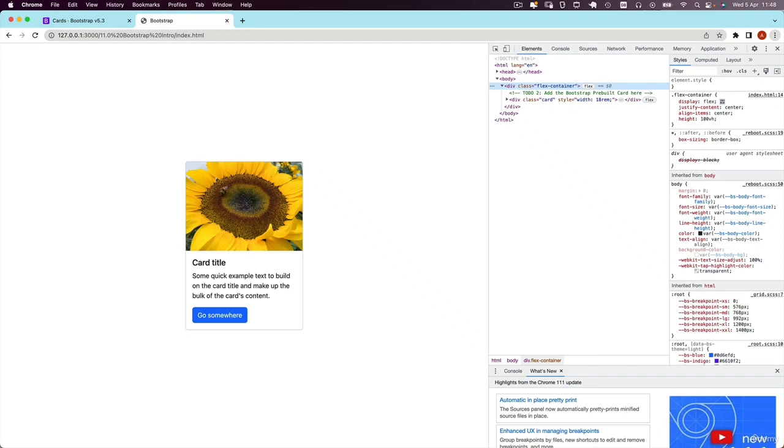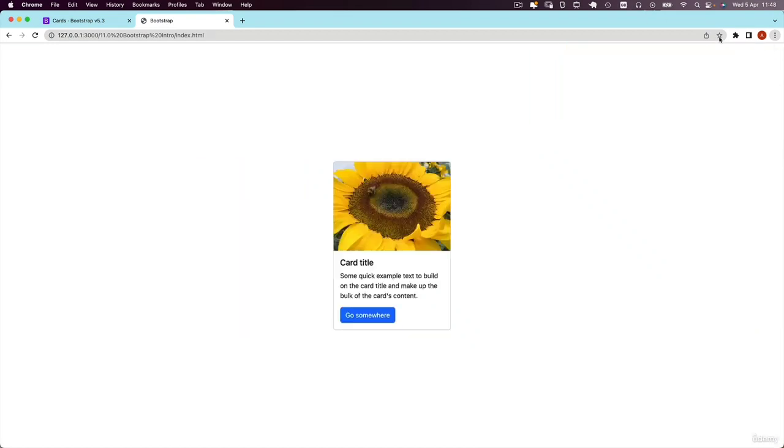And now you can see our card is perfectly centered in the middle using Flexbox. It's a component that we've borrowed and customized from Bootstrap, and you can see how easy and quick it was to create this layout by leveraging the power of Bootstrap.